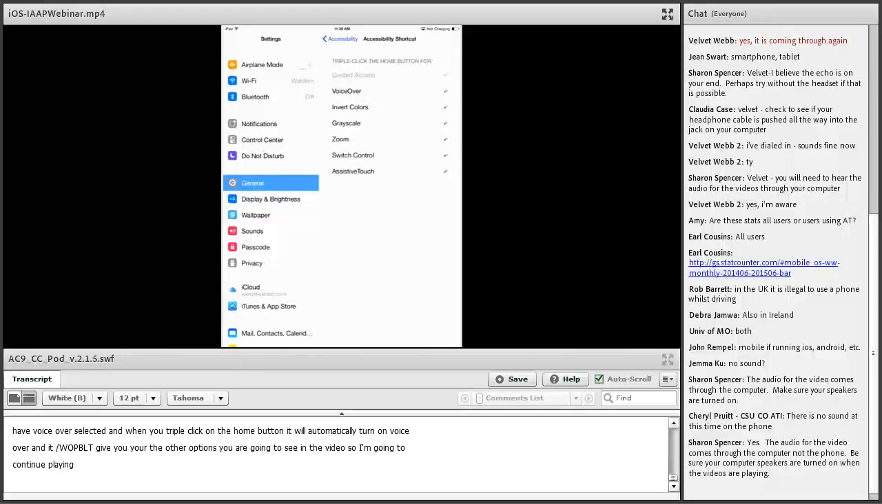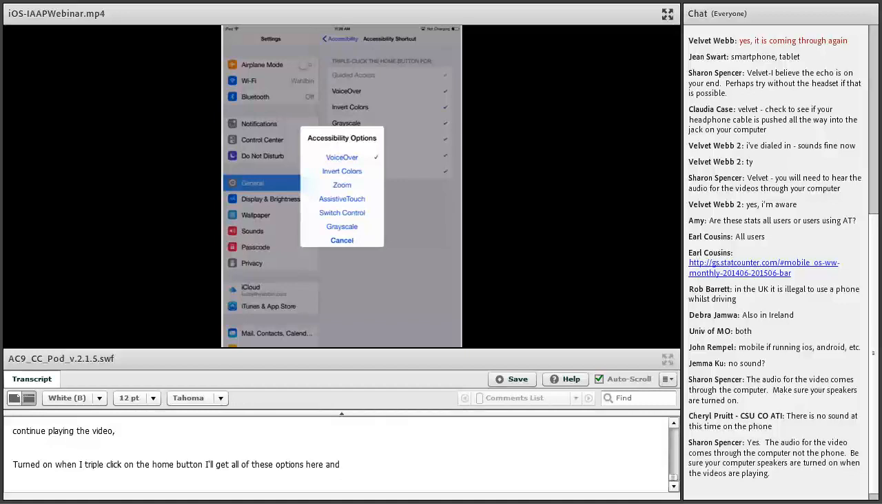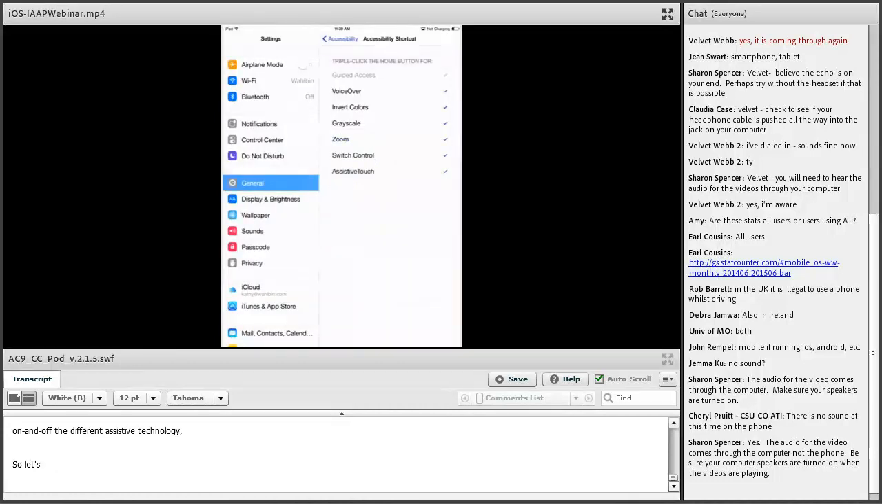When all of these are turned on and I triple click on the home button, I'll get all of these options here, and I can turn on or off the different assistive technology. All right, so let's go ahead and turn on VoiceOver. VoiceOver on. Settings. All right, I'm going to go back to the home screen by simply clicking on the home button.